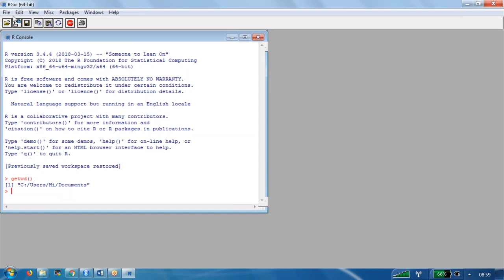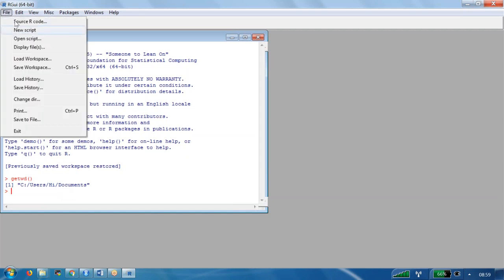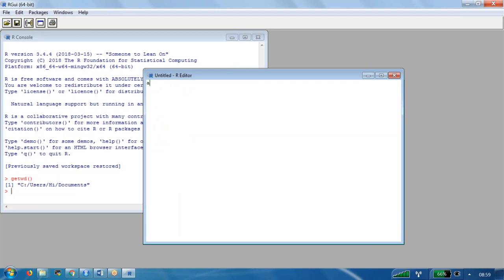For example, I am writing some script here. Let us say a new script. I am writing a <- 1. Generally the assignment operator we are going to use like this. And b we are saying as 2. We won't generally use equal to; we are going to use the assignment operator. Now this is the file I want to save.